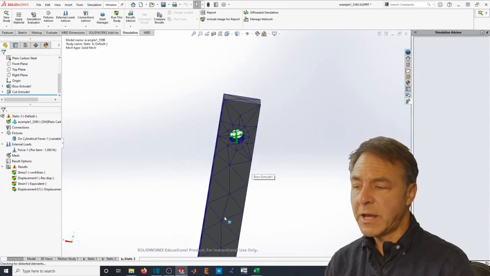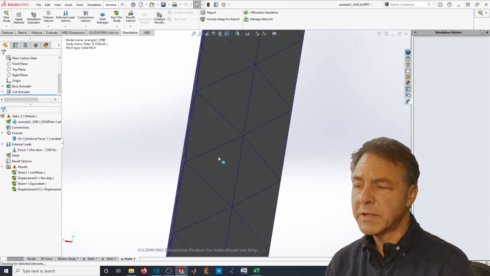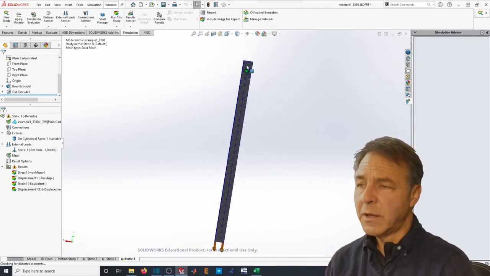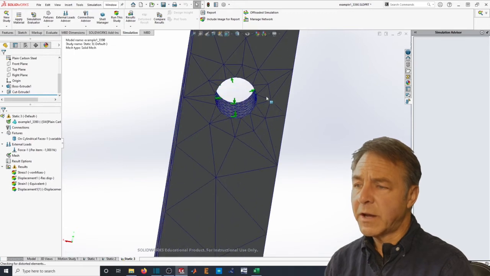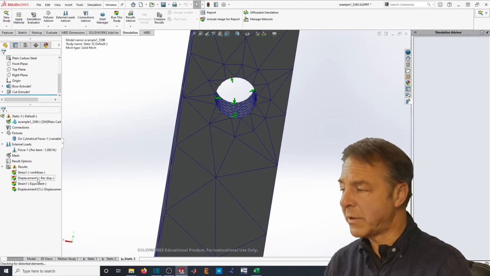So you can see now with this mesh, I've got coarse bits here where nothing much exciting is happening. We know that already. And yet I've got relatively fine points here around the hole where something interesting is happening.